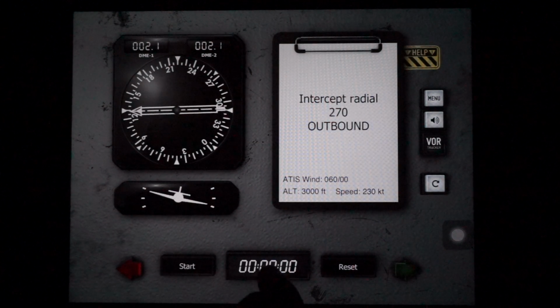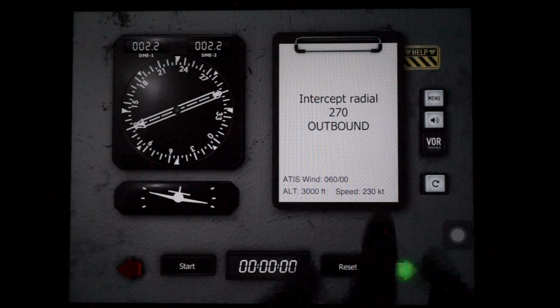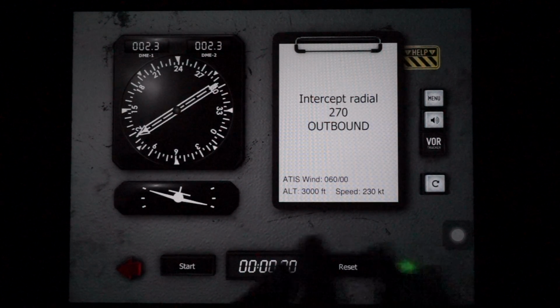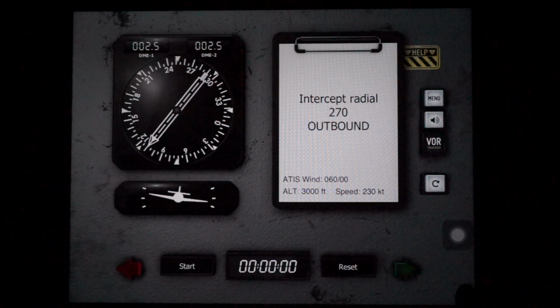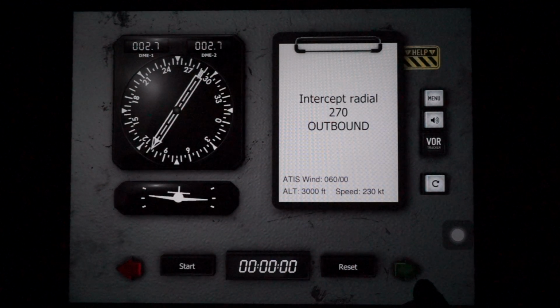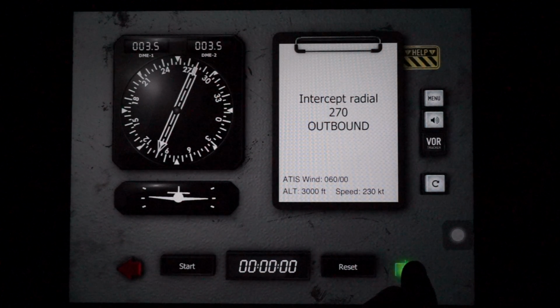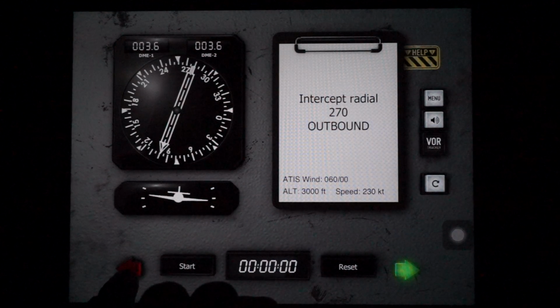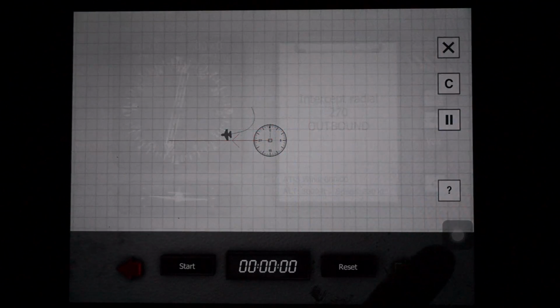Simple. Let me just level off maybe, or we can actually just continue. Since I've given 230 knot speed, it's gonna be really fast. Here we are approaching the radial 270, and we're almost there. It's important to know your position, the first step, and I can continue the turn. And here we are, almost on the radial.